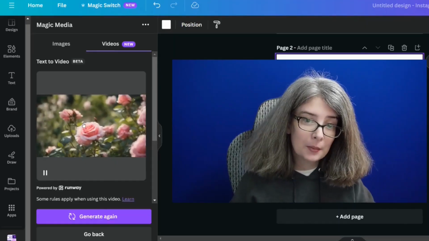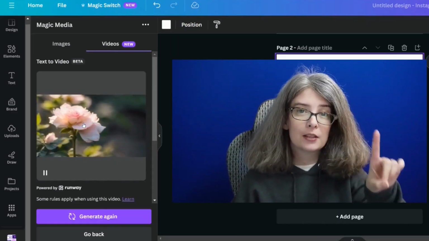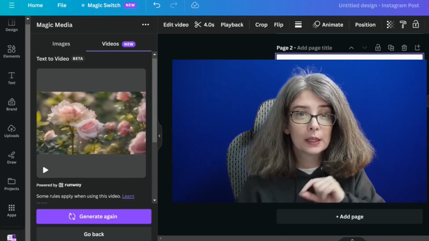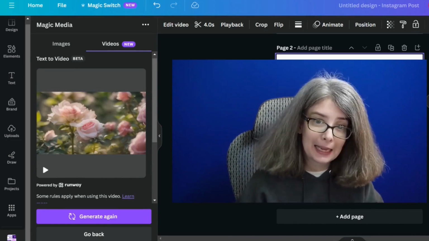I will just leave some information in the description so you can click it and check out the information straight from Canva. Now, what I am going to tell you is that it generates one video. Whether you pull it or not, it counts towards your tries. It also, at this time, only generates in landscape.